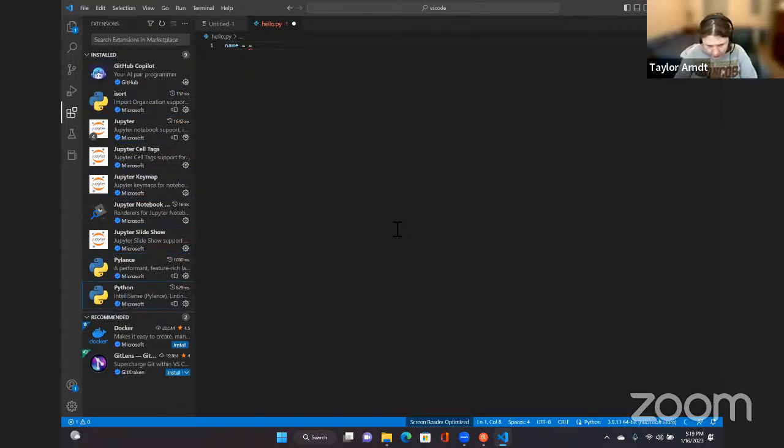So I already have Python, but this type checking is basically saying we can't detect what kind of file this is. We're going to go to the bottom of this window here, and we're going to enable this Python type checking thing here.